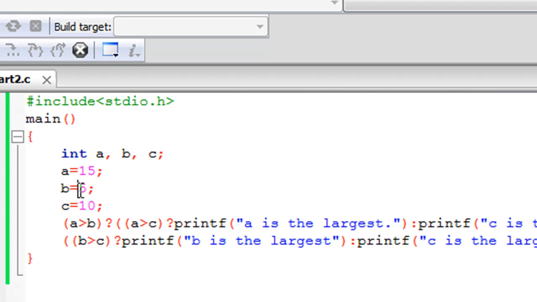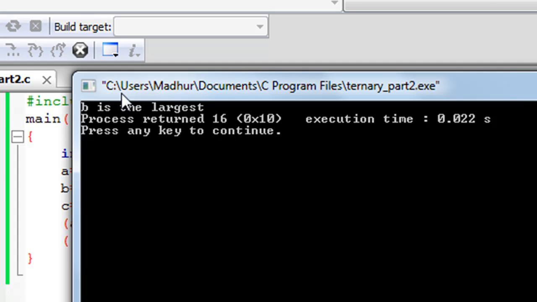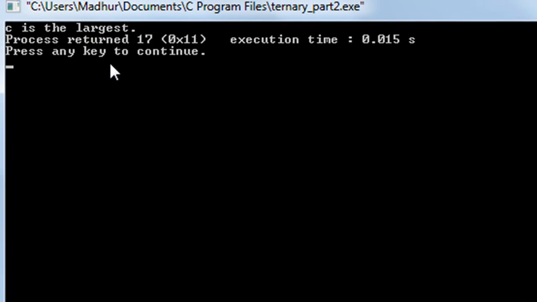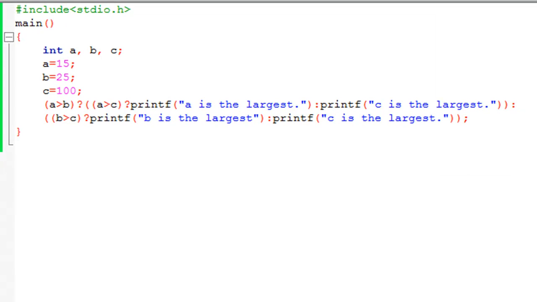Now, if I change the value of B from 5 to 25, then upon clicking on build and run, I would see the output B is the largest. And if I change the value of C from 10 to 100, save the file and click on build and run, then you would see that I get the message C is the largest. So all three cases have been covered.